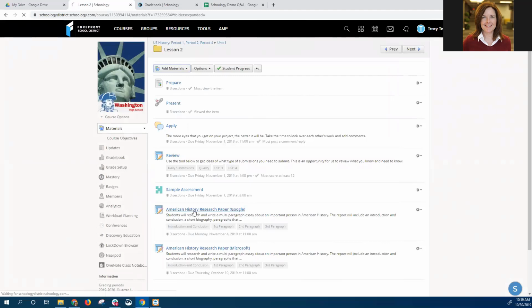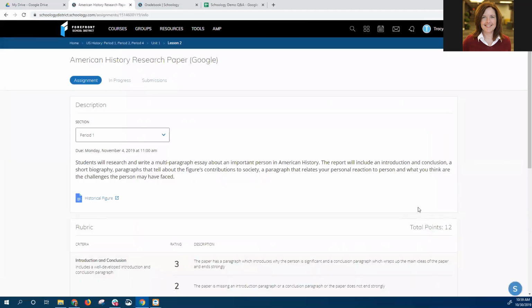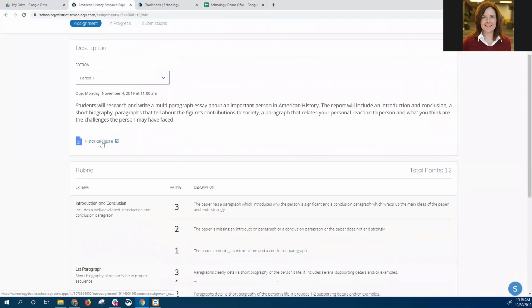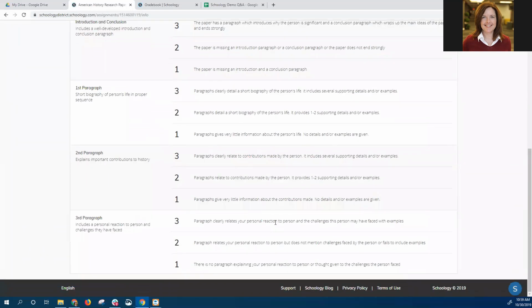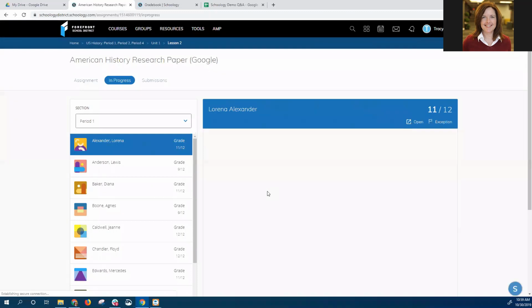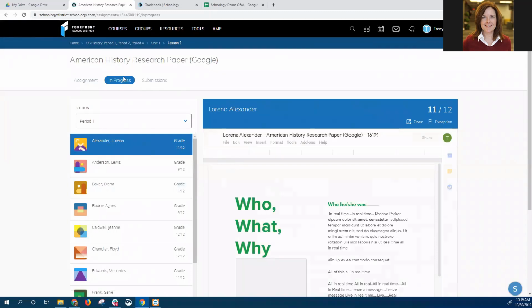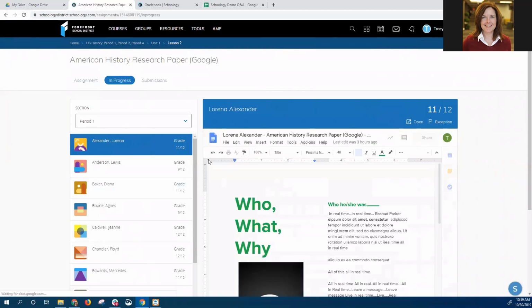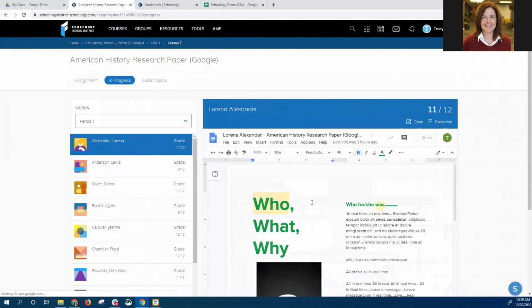So I'm going to pull up the American History research paper, and you'll see the description area, and you'll see this is a document that lived in my Google Drive that I've attached here, and then here's the rubric that I've decided I'm going to assess this work against. As students access this assignment and work on it, when I go into the In Progress tab, I have a way to view what they're doing as they're doing it, almost like you would within Classroom. So as students are typing or working, I can actually see them working live.